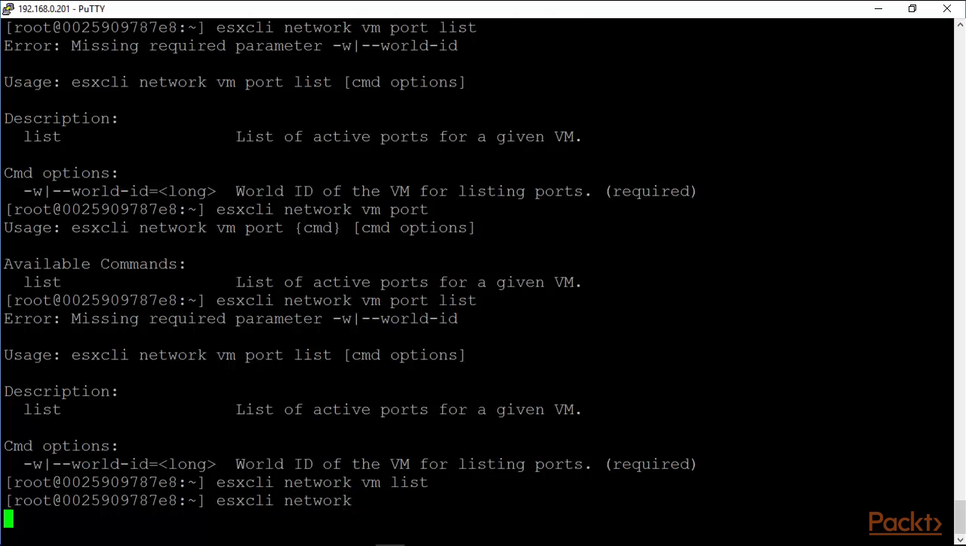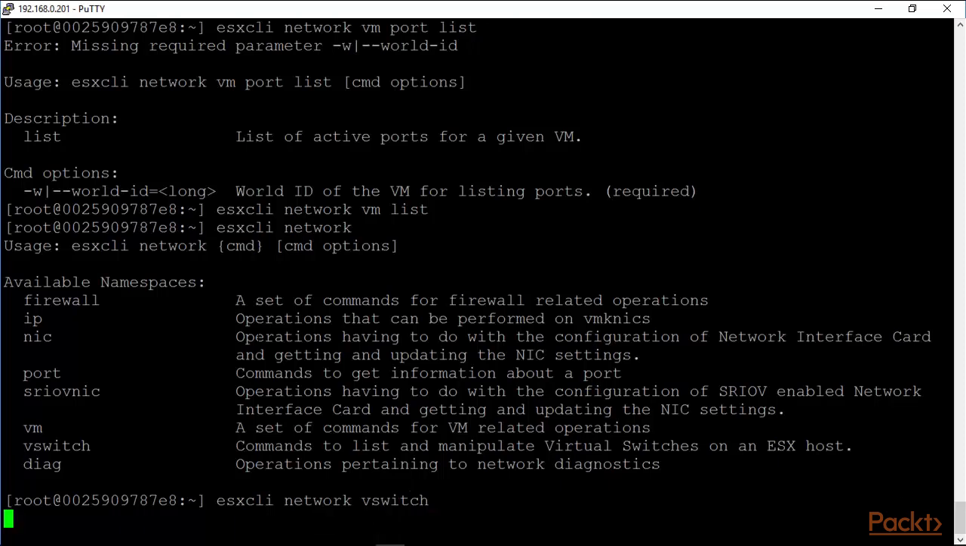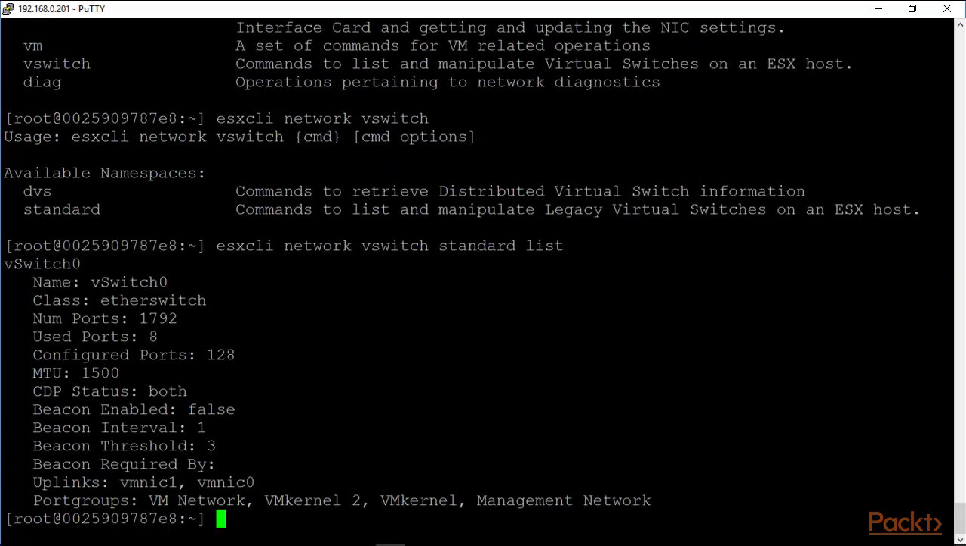Network, and look at some other options. vSwitch is obviously under network, and the syntax here is kind of interesting, because you can key in a standard switch standard, and if you list, it'll give you all the standard vSwitches that are there. So of course, as we saw earlier in the graphical user interface, we have vSwitch0. It's an ether switch with 8 ports used. CDP is working both ways, and we have this.